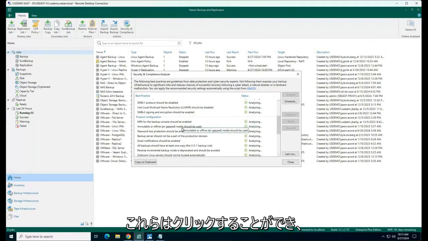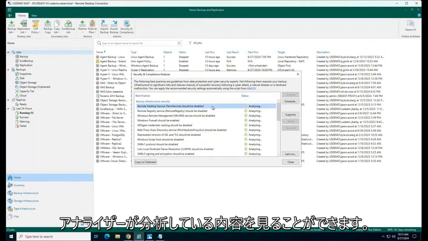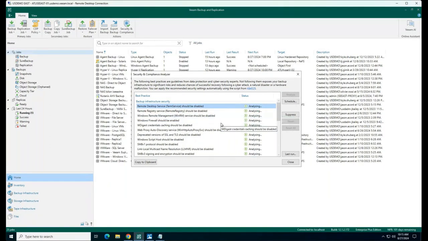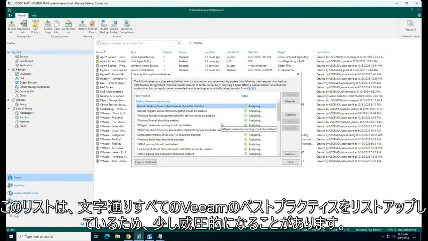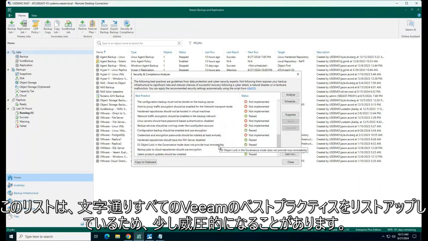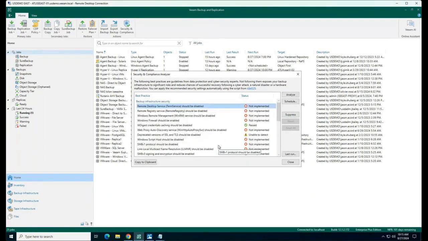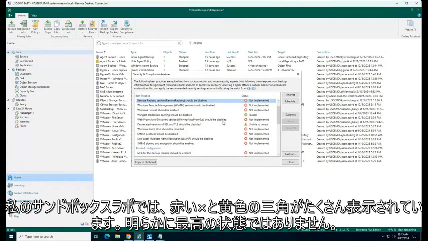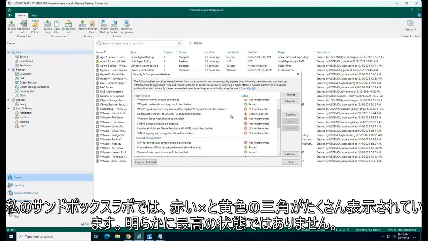And you can click on this. You can see it analyzing right now, but it's going to go through and scan all of these essentially and let me know if I passed or failed. I know sometimes this list can be a little intimidating because it does literally list out every single Veeam best practice in here. And you can see in my little sandbox demo lab, I have a lot of red X's and yellow triangles, which is obviously not the best.